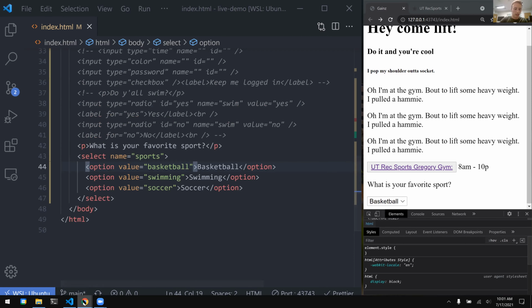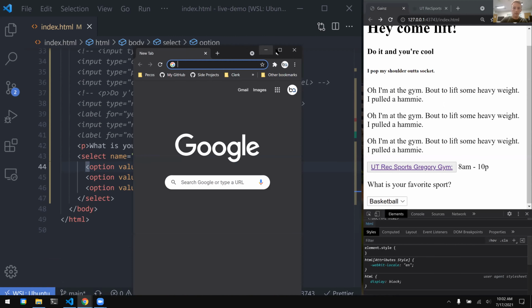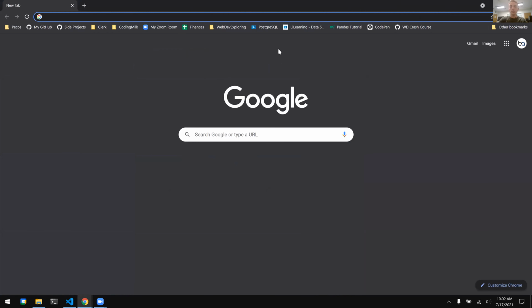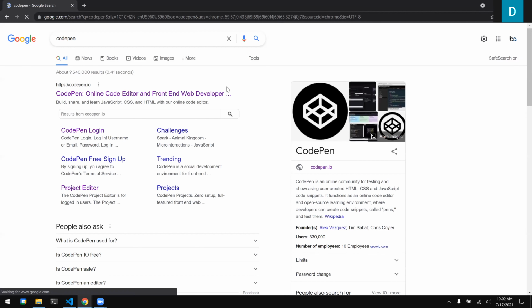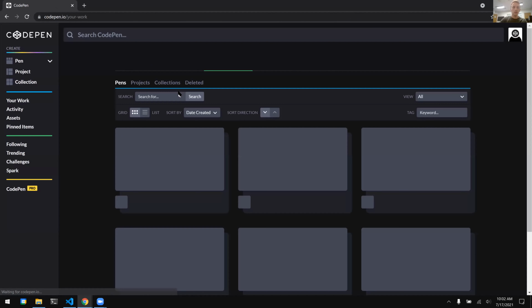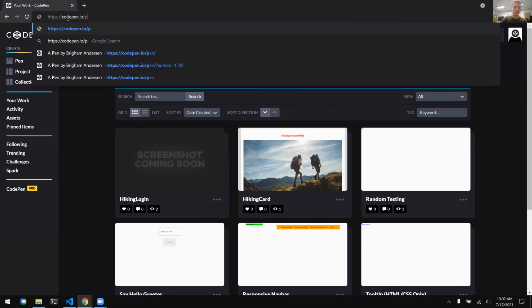Something we're going to do is pull up a website here. If you just go to Chrome and type in CodePen. You put the link in the chat? Yeah, I'll go ahead and put the link in the chat as well. It's this first hit here. For me, it takes it to my work because I've been signed in.